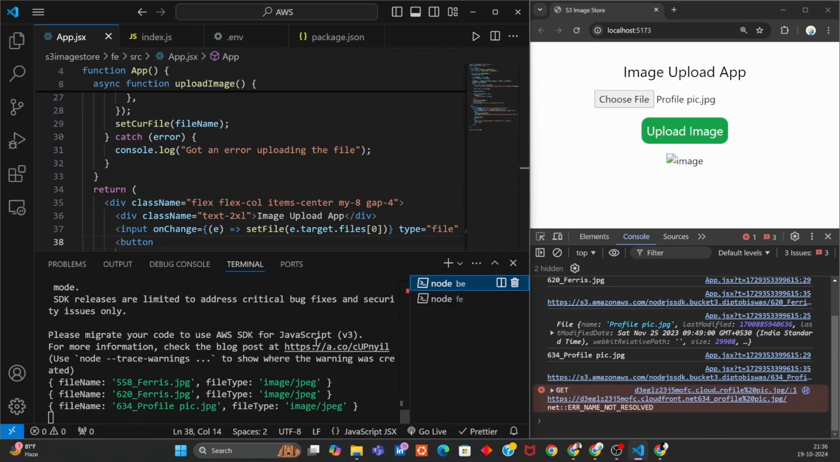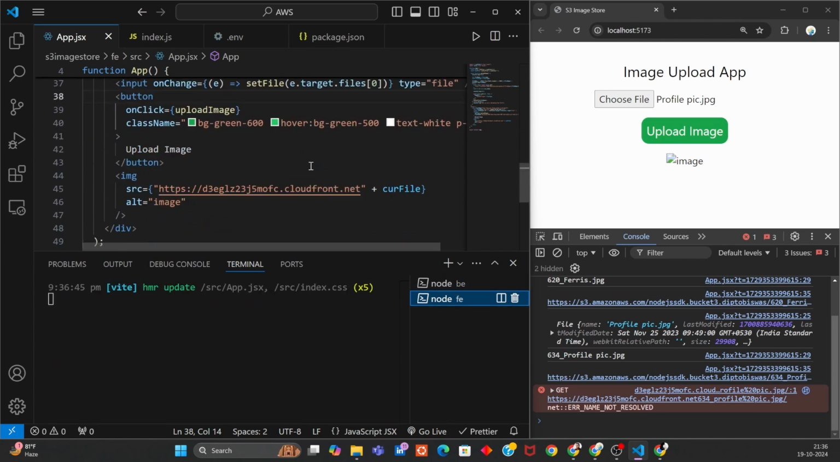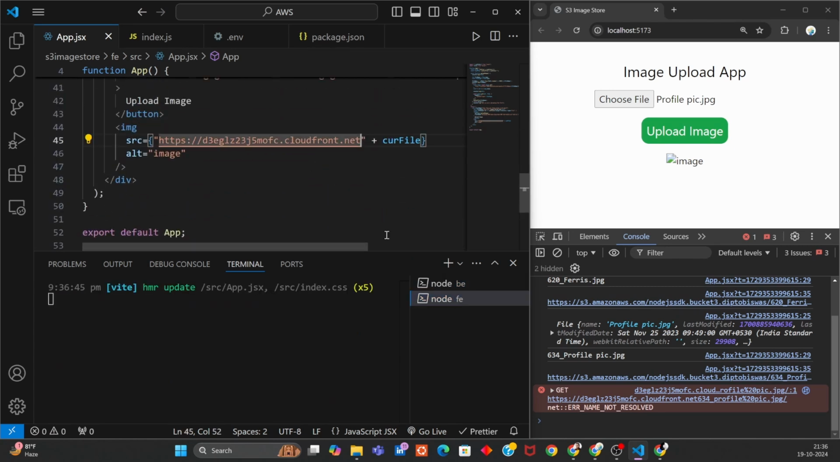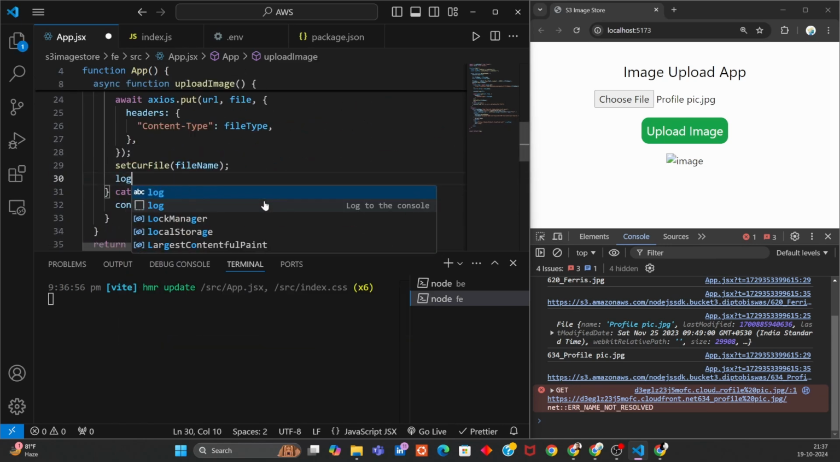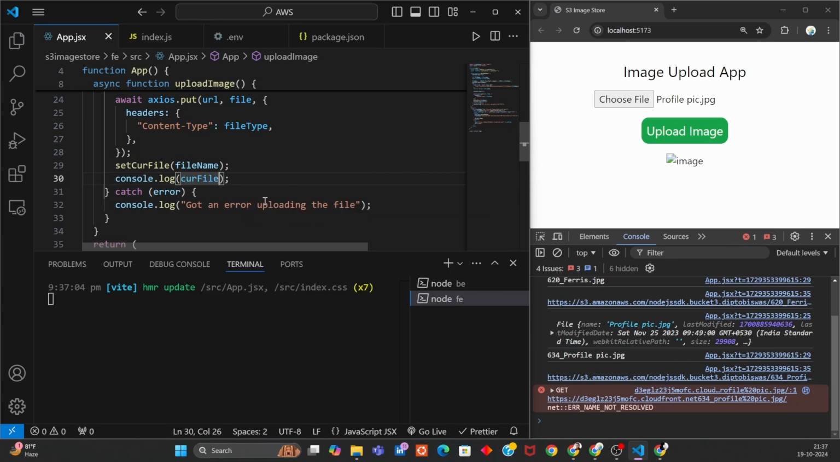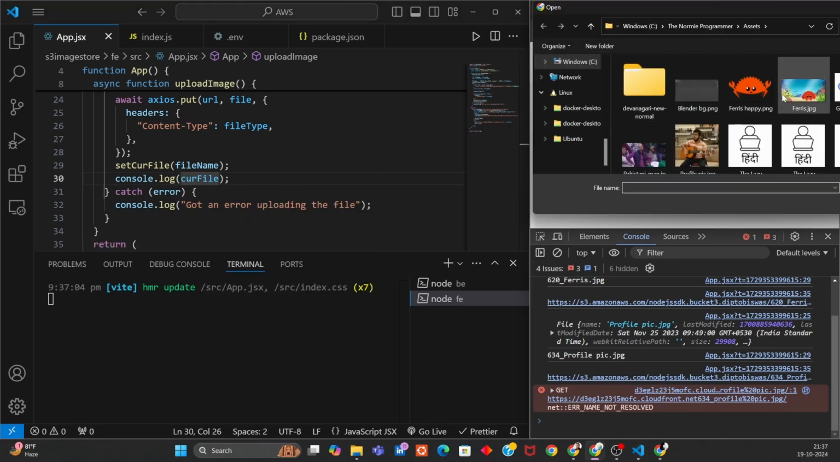Let's come over here. No, I don't see any issues. So this, and there should be a slash. That's it. So now let's also do a print of the current file. So log cur file to get a better idea.